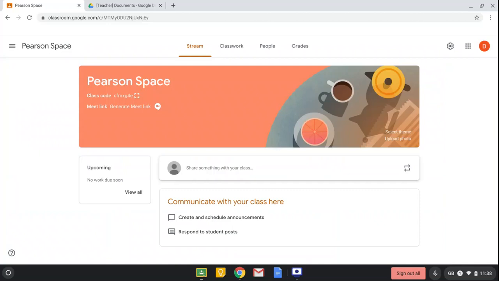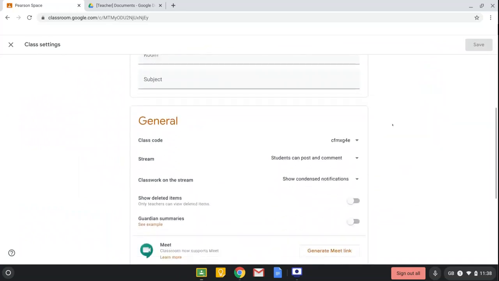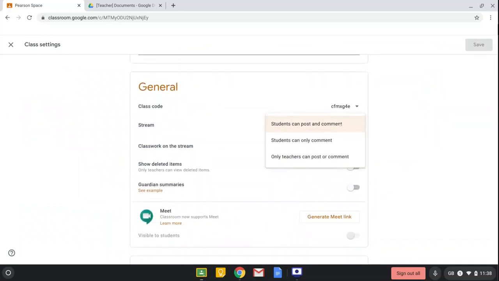So students could come in here and post things. They can comment on each other's posts. You can post things as well. But if you don't like the sound of that, you can actually change the settings here. So I could say that only students can comment on what I post, or actually only I can post or comment on anything that's in here. So this can be really handy if I want to just leave a quick reminder, for example.